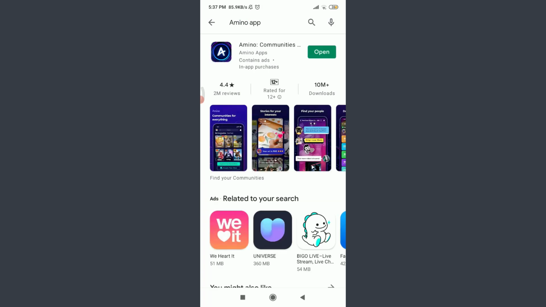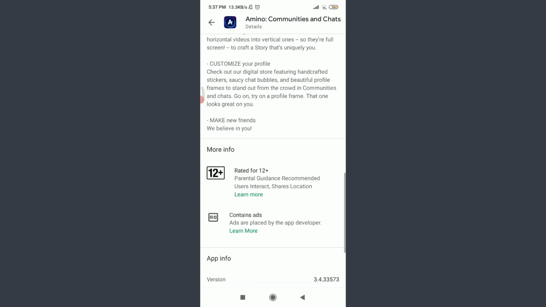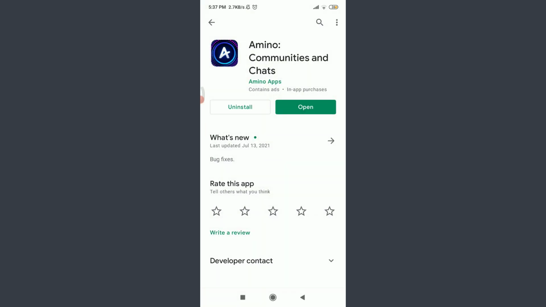So the very first reason of you facing the login error could be that your app may not have been updated. So you will get an update option instead of open on the top right corner. You can simply tap on update and get your app updated. Tap on this Amino one. You can see that my app was last updated on July 13th. So this is the recently updated one. So make sure to get your app updated and this will surely help you fix your login error.